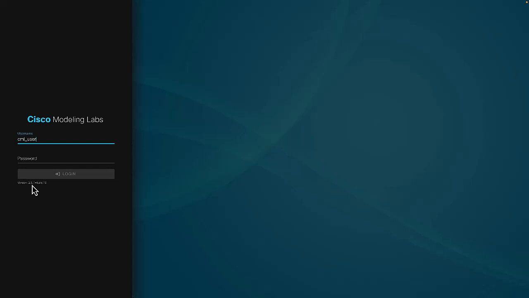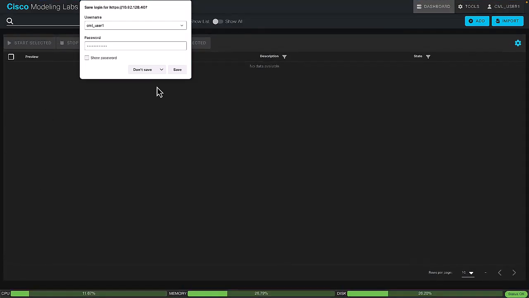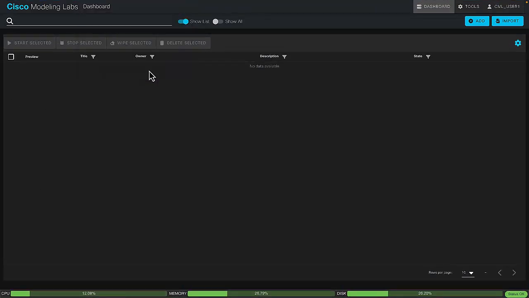I've got a user called CML user1. And I'm going to go ahead and type in my password. And it's going to come up and bring us to this dashboard. So you can see that I have nothing running right now, but if we look at the UI, we can see that we have this dashboard, we have a tools button, which we'll look at in a few minutes, and we have these add and import buttons.